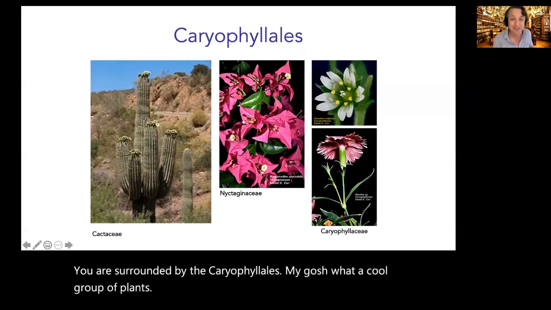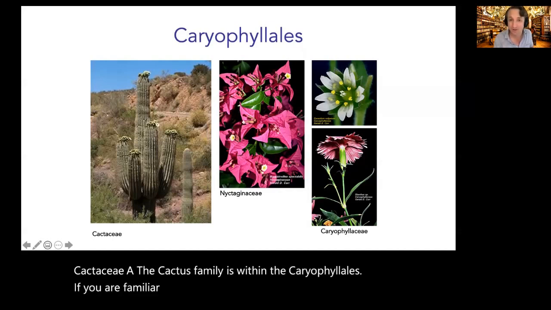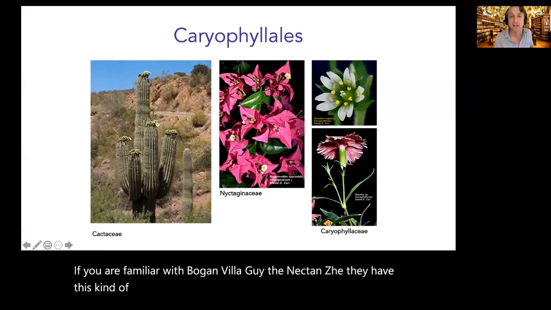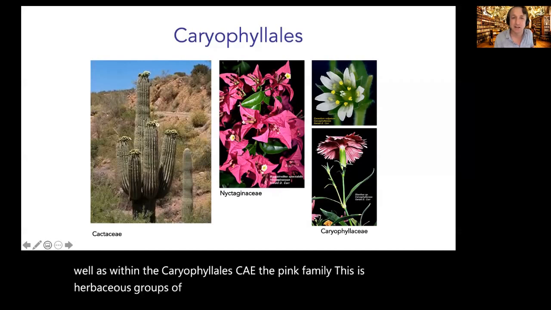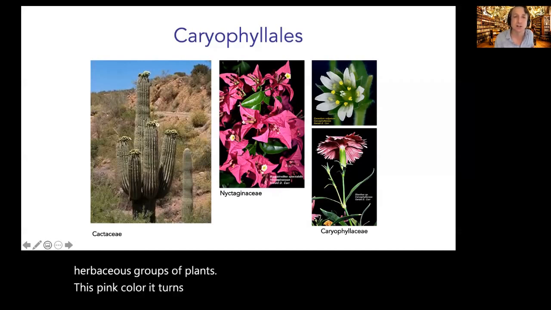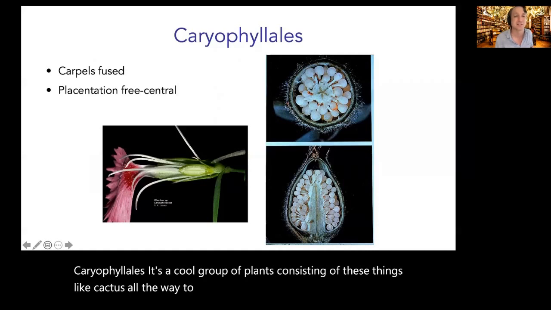Cactaceae, the cactus family, is within the Caryophyllales. If you are familiar with bougainvillea, okay, the Nyctaginaceae, they have this intense kind of pink color associated with them, as well as within the Caryophyllaceae, the pink family. This is a herbaceous group of plants. This pink color, it turns out, is highly associated with the Caryophyllales. It's a cool group of plants consisting of things like cactus all the way to bougainvillea, bizarre plants.